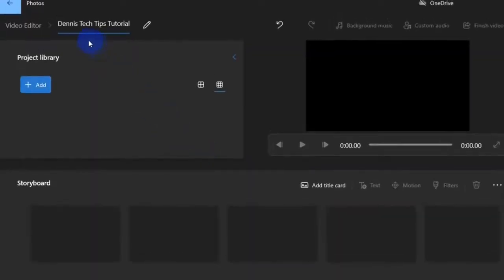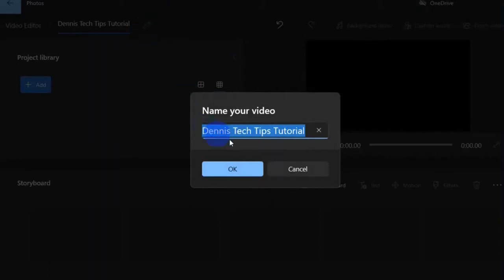After giving it a name, right here you see the name of your project displayed. Maybe you don't like the name you saved the project as, or for some reason you want to change the name. You can click on this pen button, and then you can go ahead and change the name. When you are done, click on OK.